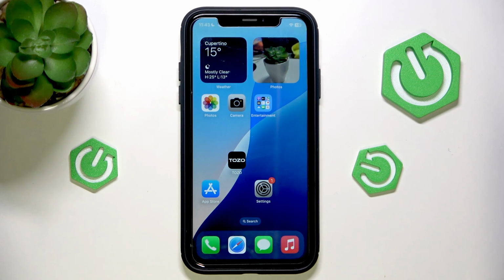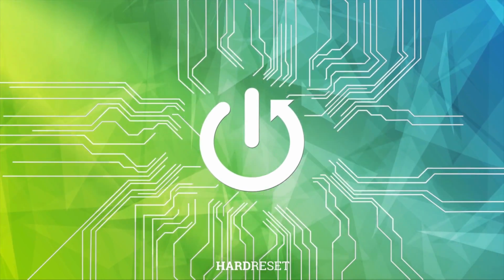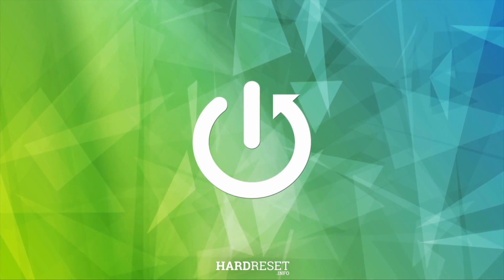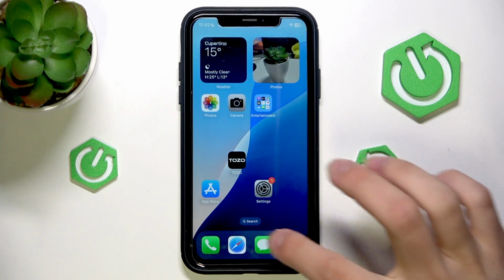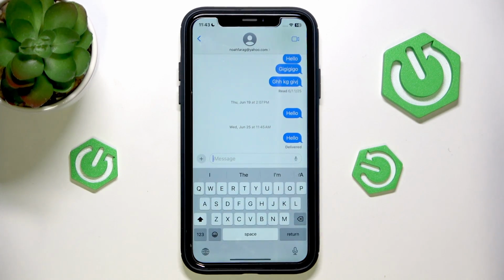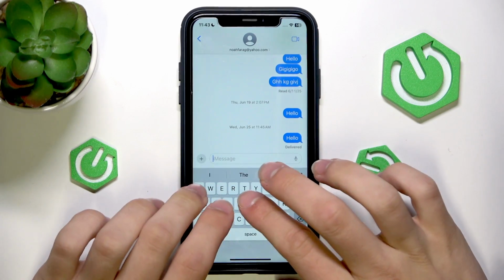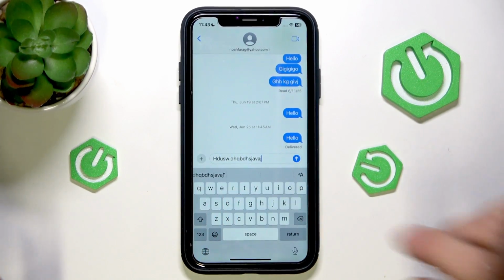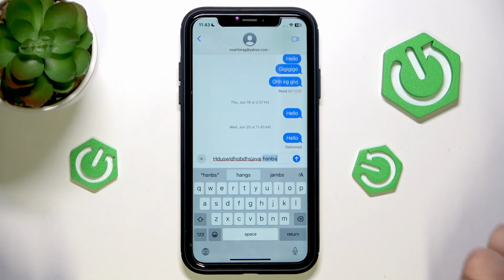Today I'll show you one of the iPhone hidden features, and it's the other way to select text. So we're going into iMessage, but you can do it anywhere, and type something.